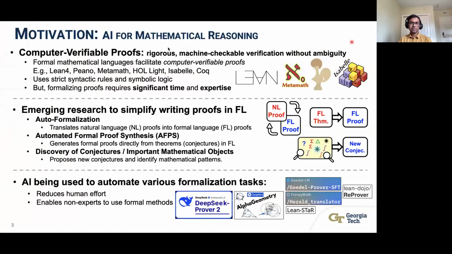In the space of mathematics, researchers came up with computer verifiable proofs that enable machine checkable verification of proofs without any ambiguity. These are powered by formal languages like Lean, Isabelle, etc. They use strict syntactic rules and symbolic logic that enables machine checkable verification. However, while it is nice to have languages like Lean, it's even better if we can automatically generate proofs in a formal language. That's because formalizing a proof requires significant time and expertise. Even for experienced mathematicians, translating a natural language proof to such a formal language is not a streamlined process.